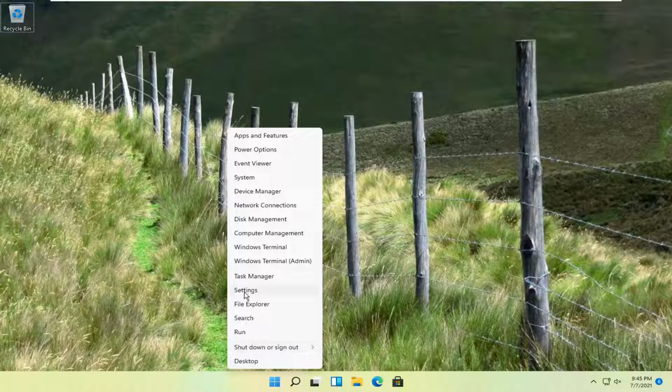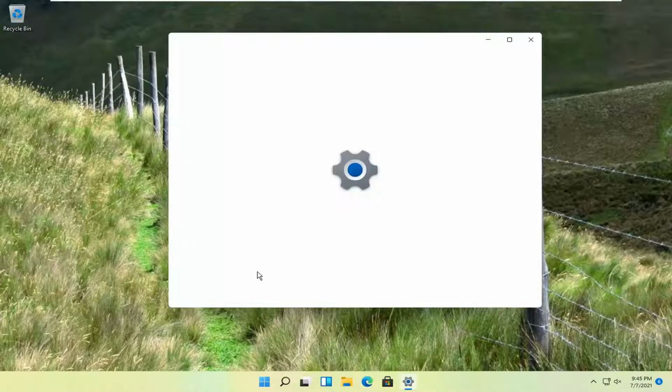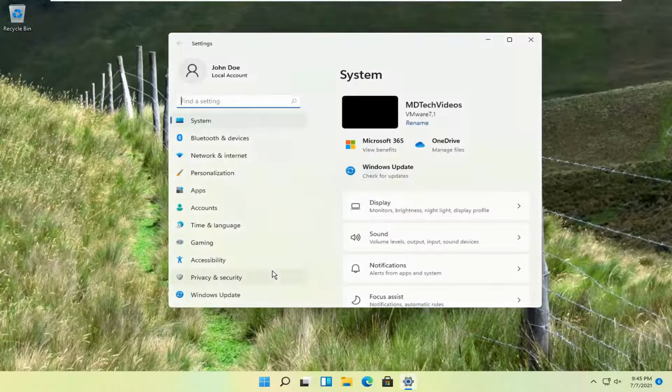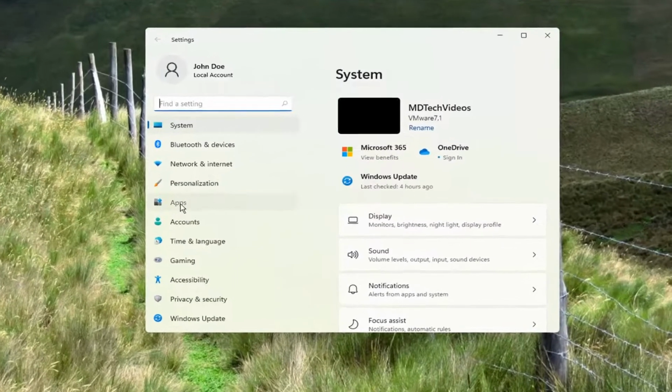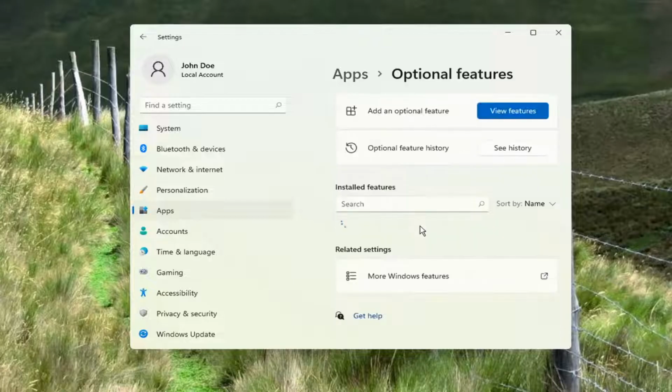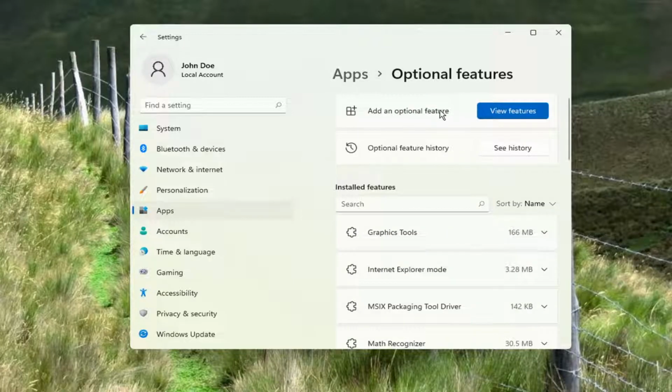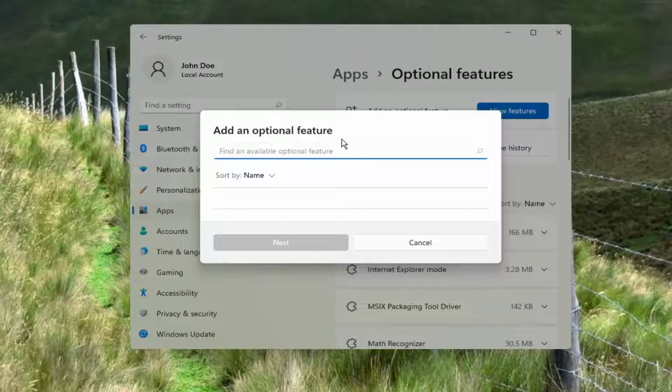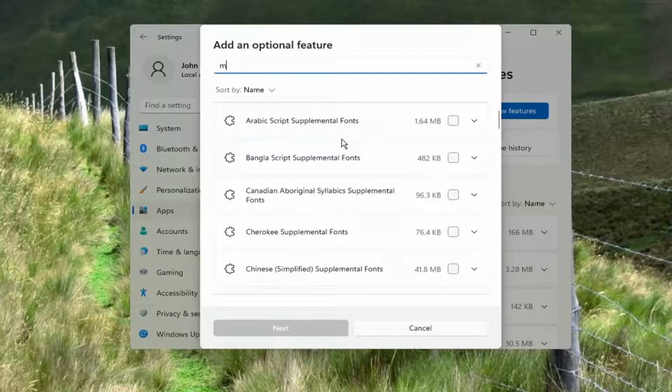and then you want to select the Settings option. You're going to go ahead and select Apps on the left side. And now on the right side, select Optional Features. Versus Add an Optional Feature, select View Features. And then you want to go search for Media Player.